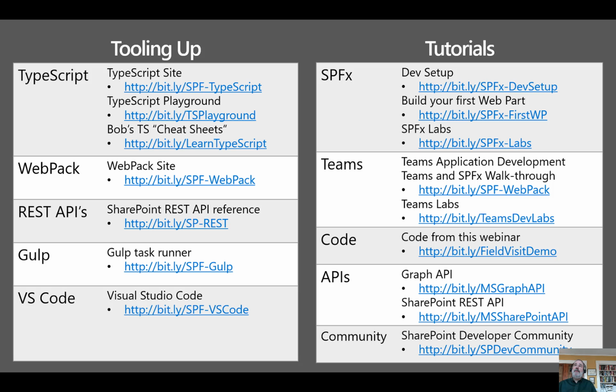The SharePoint Framework Dev Setup, first web part, probably where you want to start. Then you might want to skip to the Teams application development walkthrough, and that'll get you going on putting a web part into Teams. From there, you could grab my code from this webinar and just come in. If you download the repo, you can just type npm install to bring down all of the node packages that are needed, and then go ahead and run it just like the web parts from the walkthrough. It's just a web part. It's pretty much self-contained.